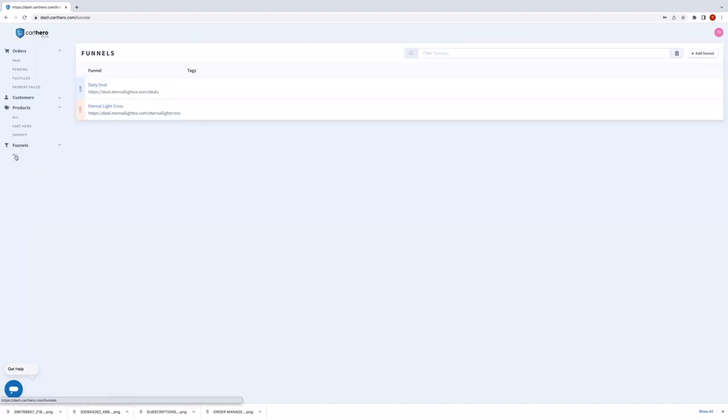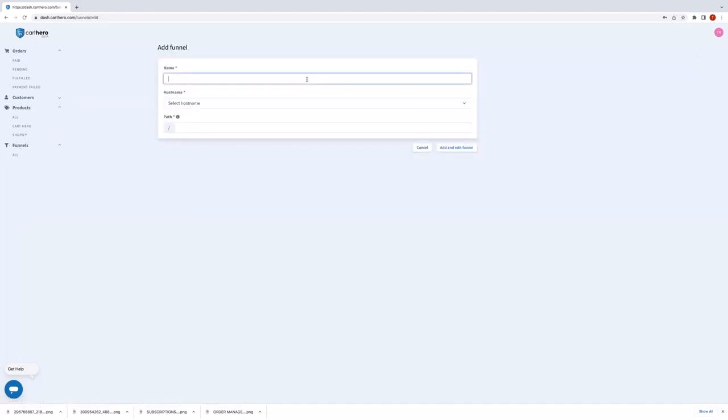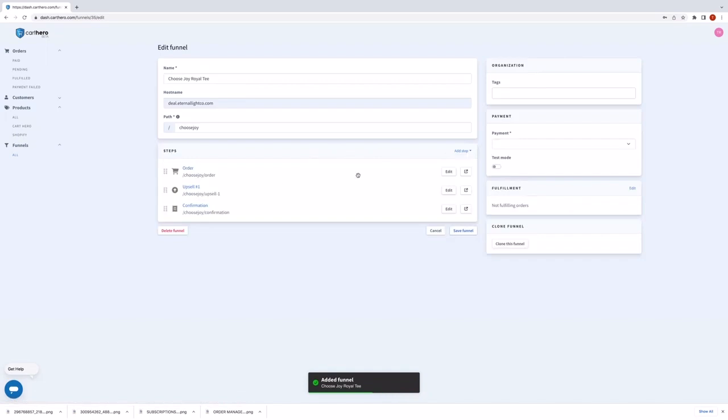So let's head over to funnels, and let's add a funnel, and we're going to sell the Choose Joy royalty. So that's what we'll call this funnel. We'll select a host name of deal. We'll just call this Choose Joy, and click add and edit funnel. All right, once you create the funnel, we will automatically give you an order page, an upsell, and a confirmation page. You can also come over here and click add step. You can add multiple different upsells and downsells, as many as you want to. And we're going to be adding more page types in the future, and you can add as many of those as you want to.